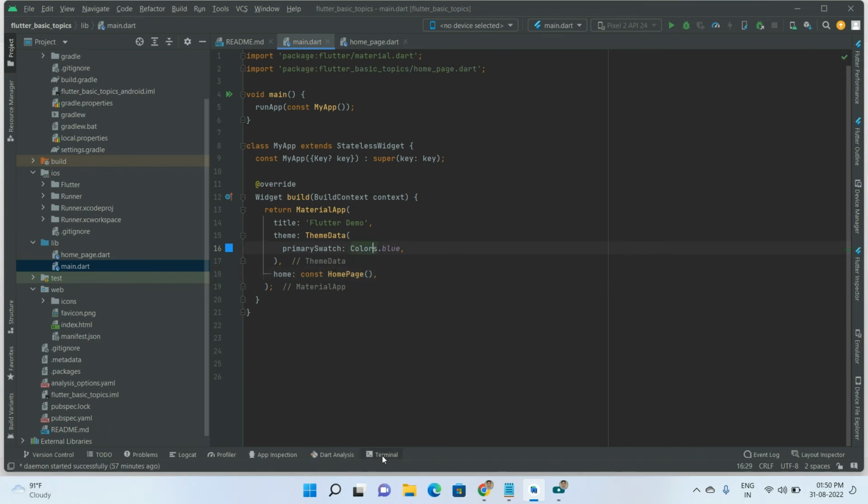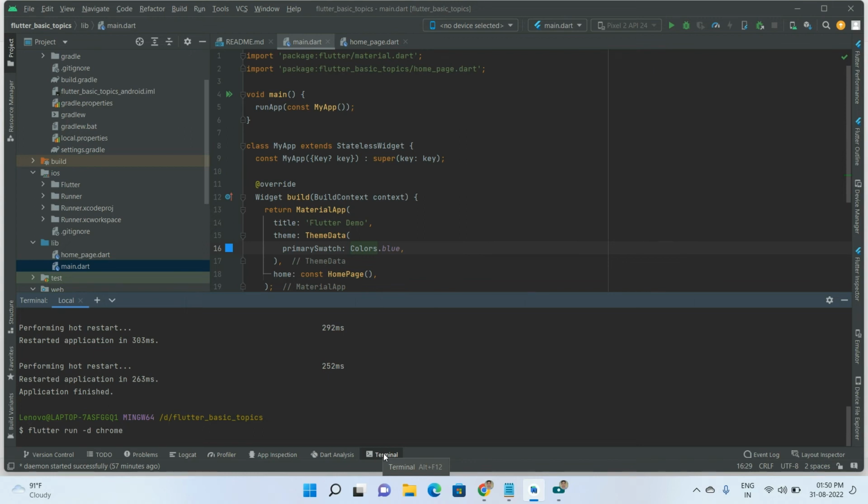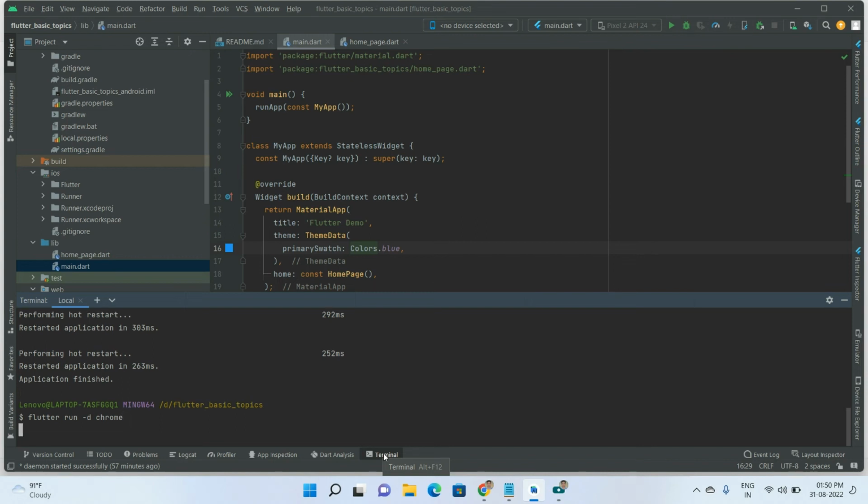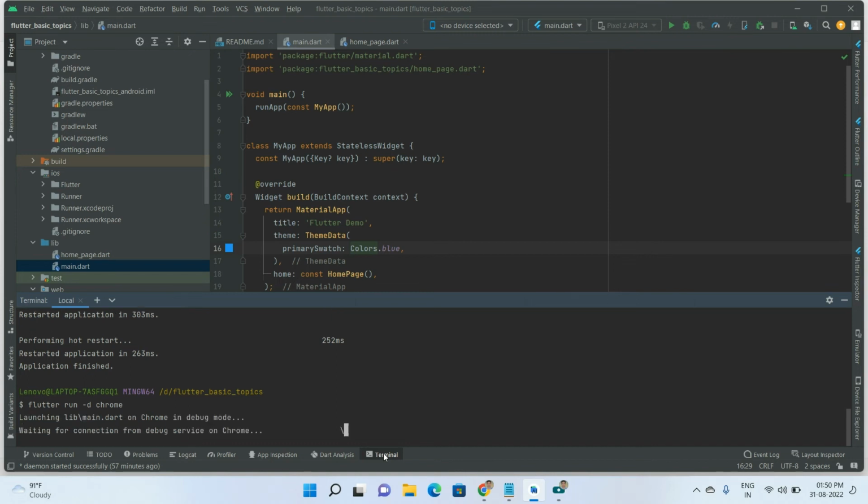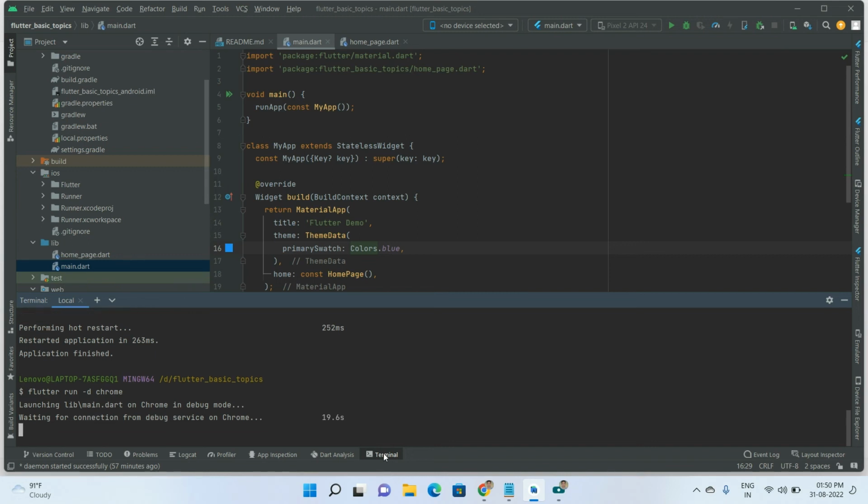So I am going to run this application. To run this application in Chrome, you will use this command: flutter run -d chrome. You will find it in the Flutter documentation also. The web application has loaded.